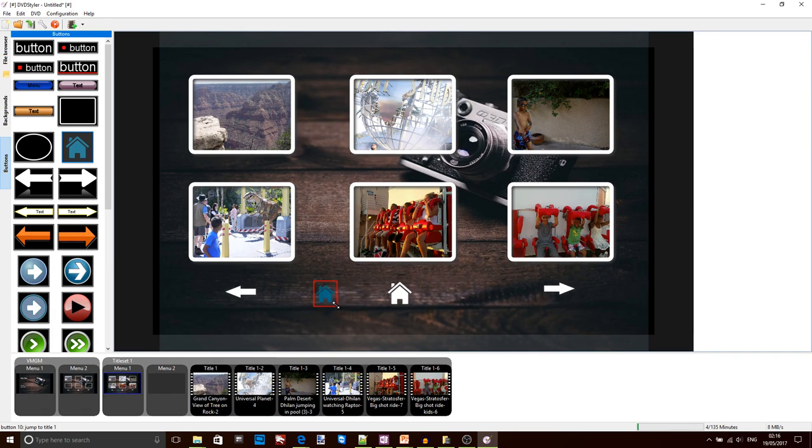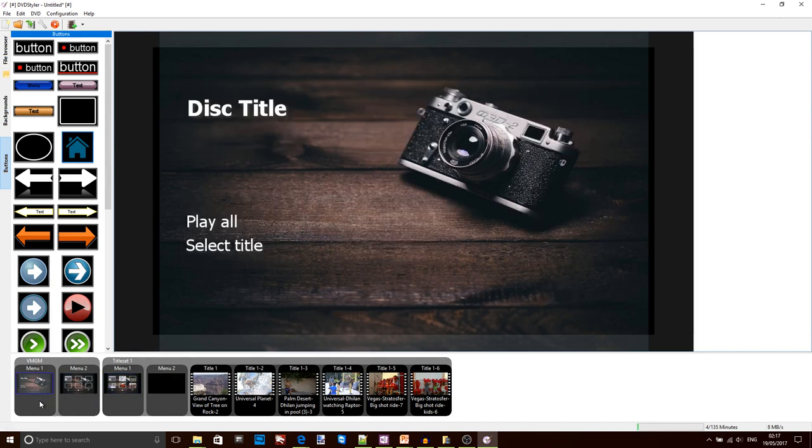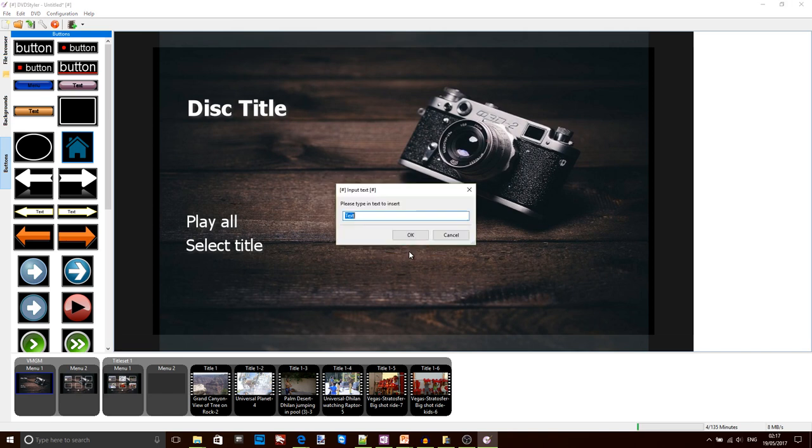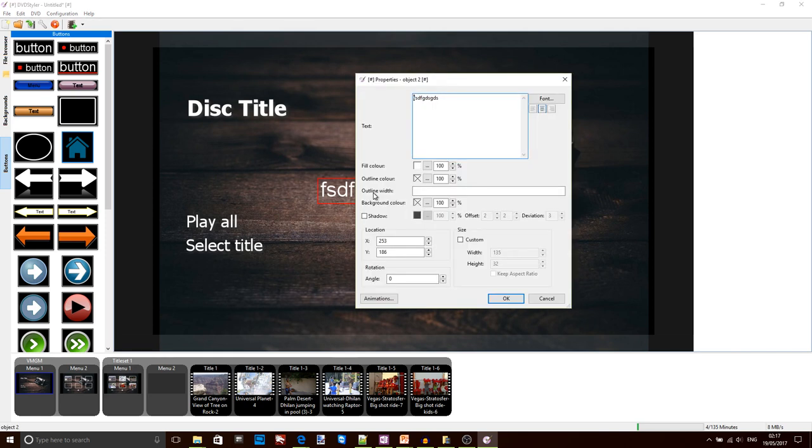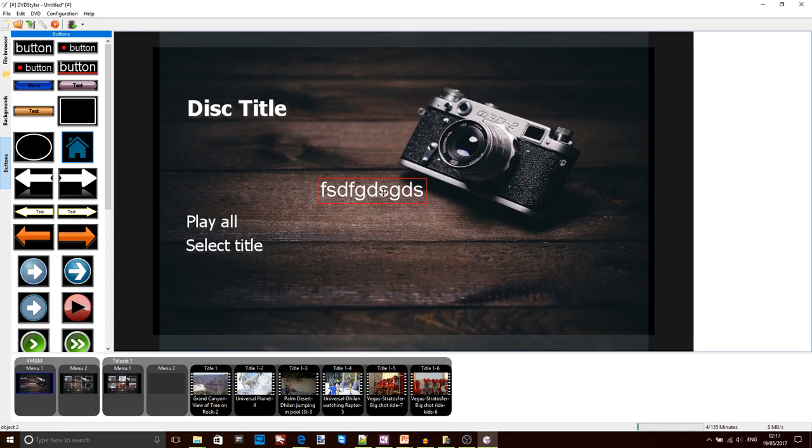You can resize it whatever you want, but we don't need it because we already had a template. We've also got on here these texts. These are actually buttons, but if you wanted to create text, you could just go in here, add text, and you can type whatever text that you want in there. Okay, you can change the font as well, but we won't do that.